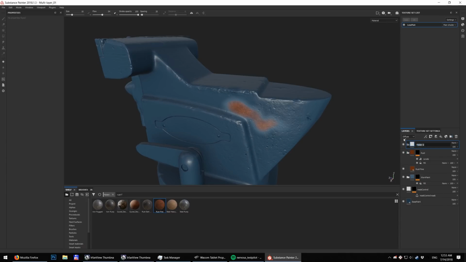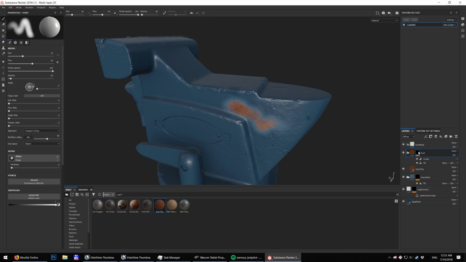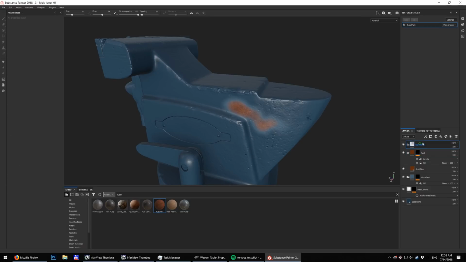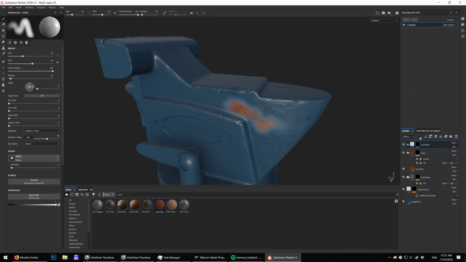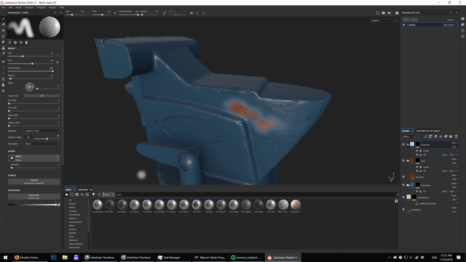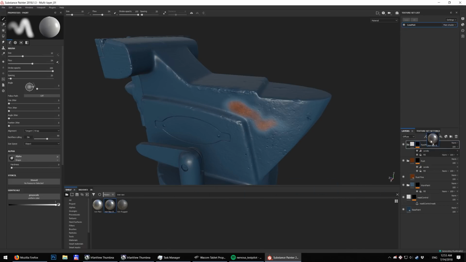For the last step, I do the same again. New folder. I call it raw metal. Add a black mask. Copy the mask from rust here, because it is basically the same. I only need to tweak levels more. Iron raw material works fine here.